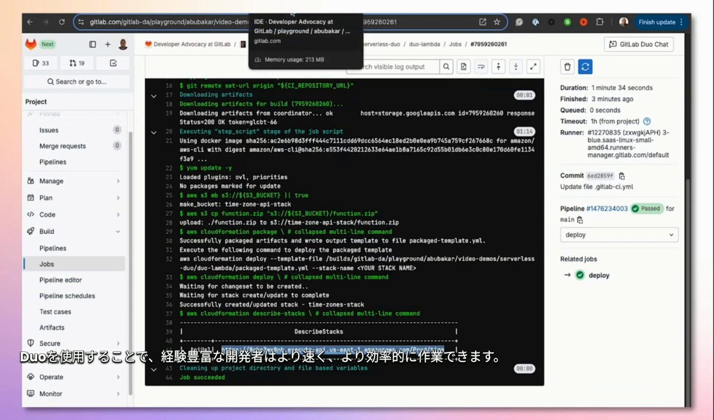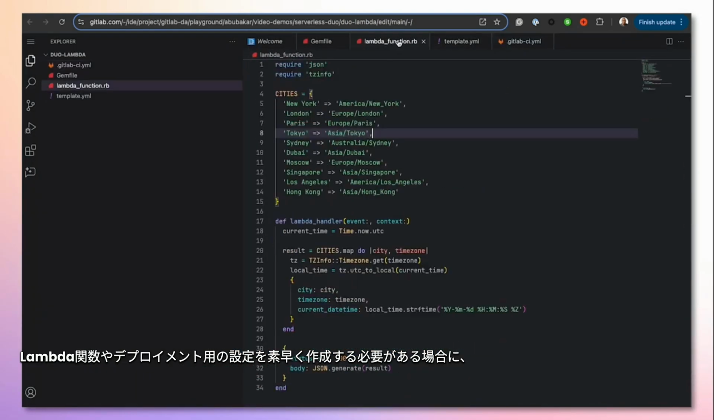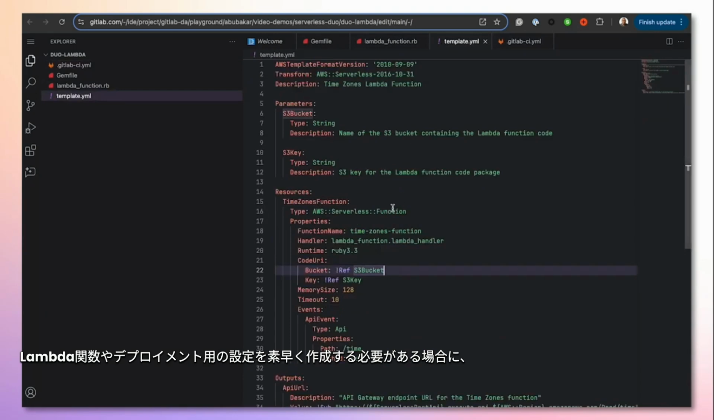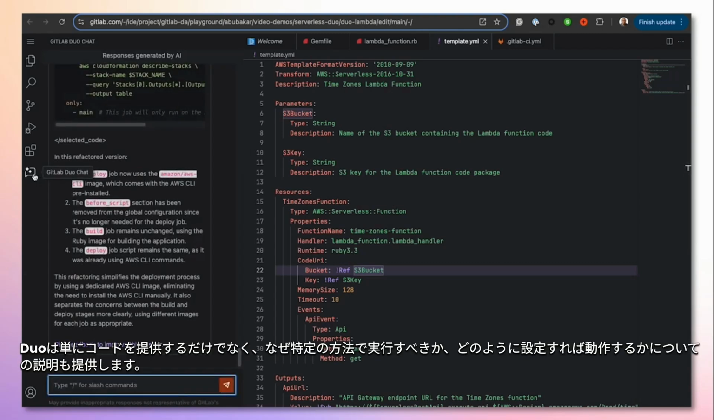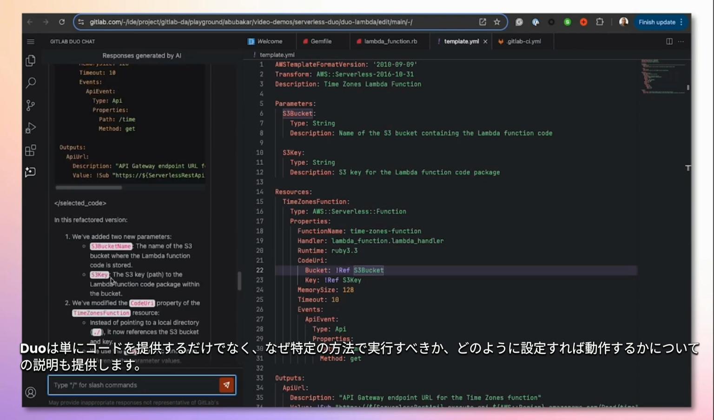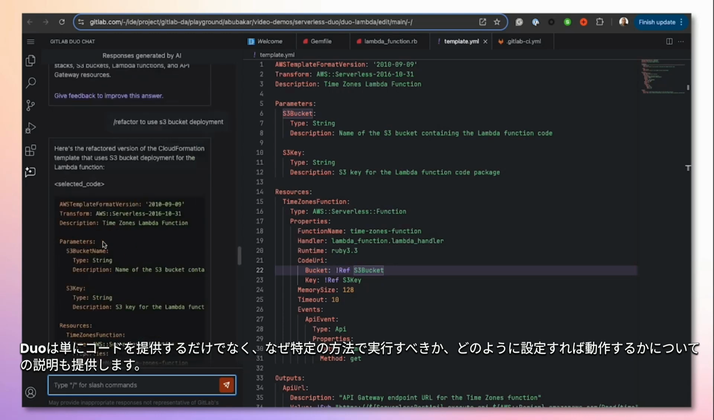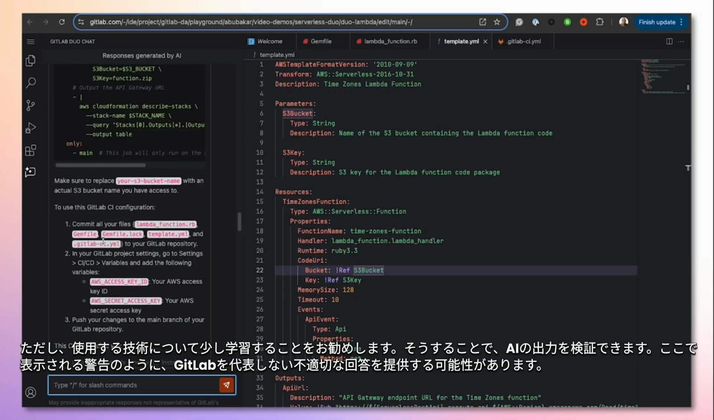So, Duo allows you, as an experienced developer, to work faster and more efficiently. If you need a Lambda function or some configuration to be created quickly for your deployment, it can allow you to do that. If you are not experienced and you're just experimenting with Duo and Lambda functions, Duo can also help you. See, it's not just giving you the code to use, it's giving explanations on why you should do certain things and how to configure them to work for you.